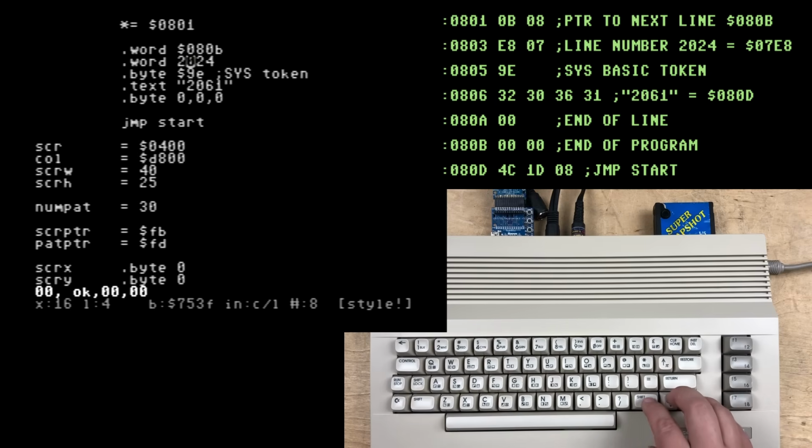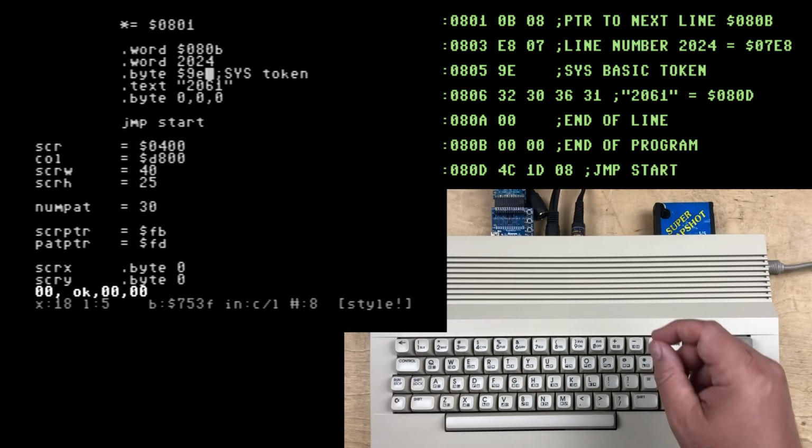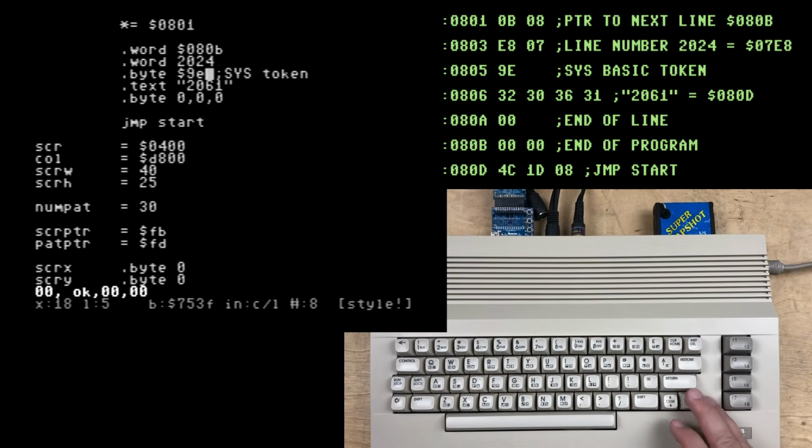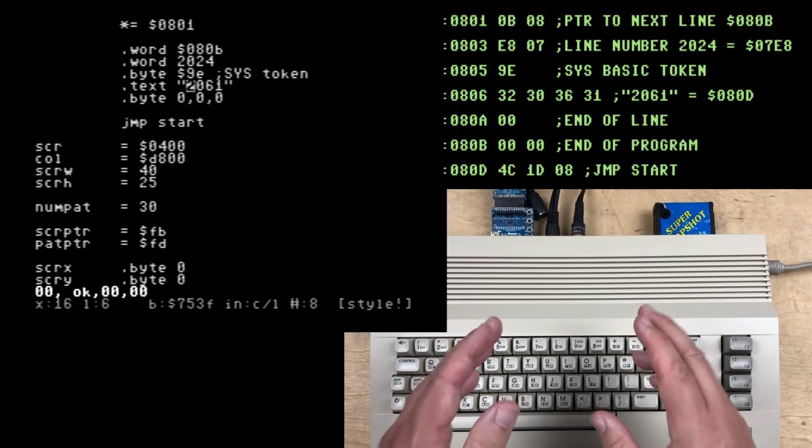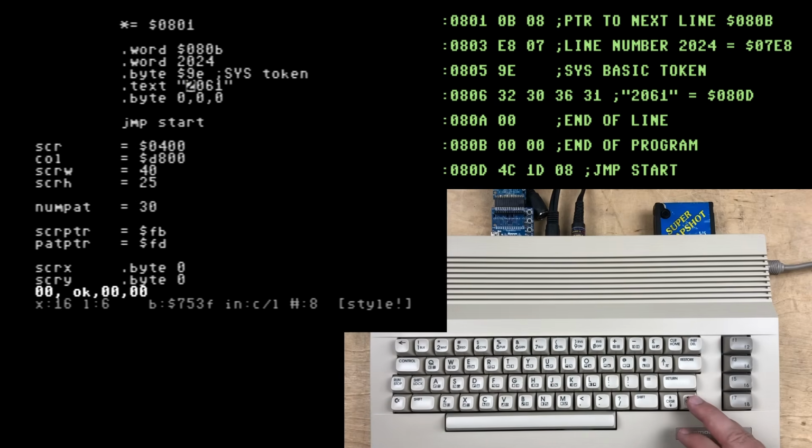So those are going to assemble at 0803 and 0804. This 9E hex is the basic token that represents the sys command. So we've got our basic line number, the sys command, and then the text 2061 is the address that the sys command will jump to. And 2061 is going to point to this jump start.